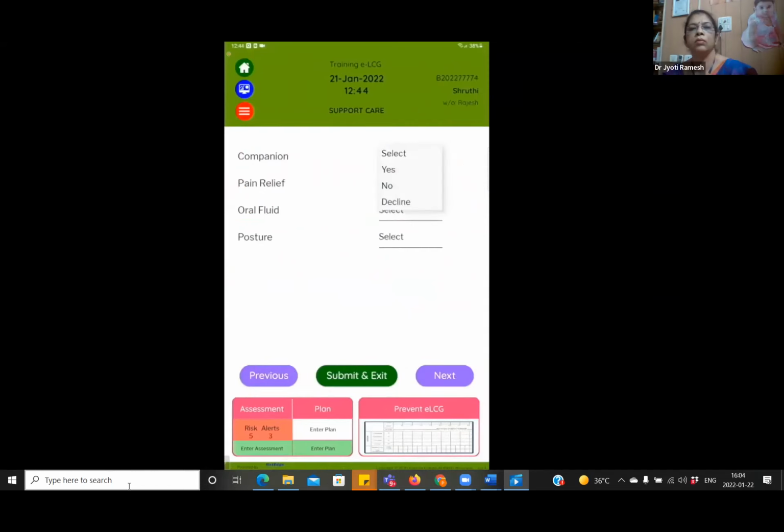So at 8 p.m., the birth companion, her mother, had gone out, right? So her sister has come in now. The patient's sister, Shruti's sister, has walked in and helped by giving a back massage. That was a form of pain relief, non-pharmacological. The patient accepted oral fluids now. She's taking sips of water at this point of time. Posture is mobile.